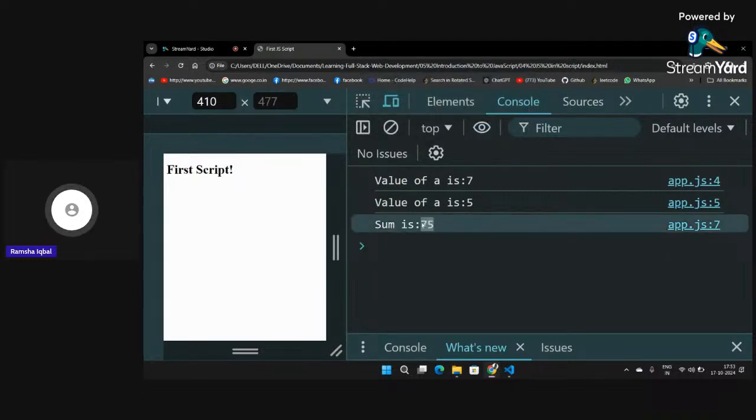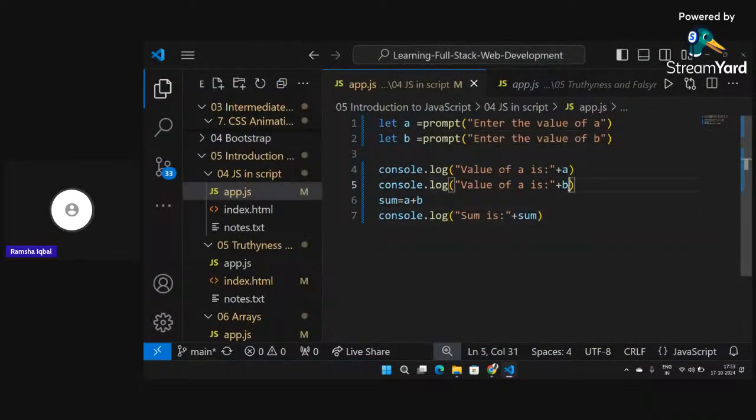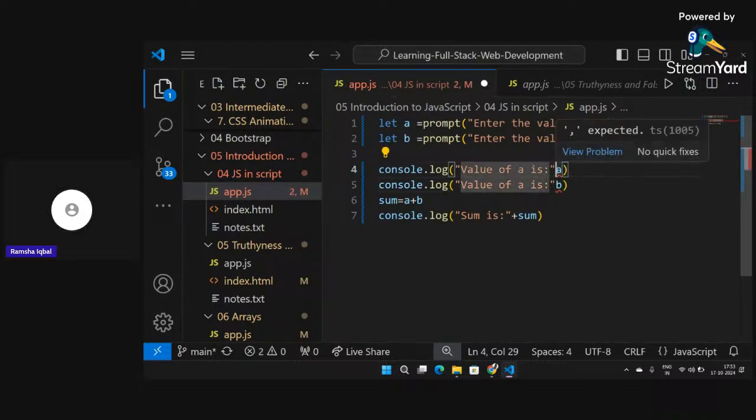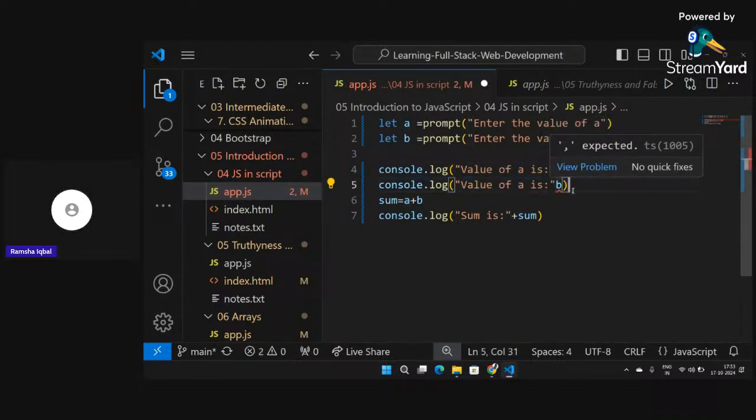For now, what I am getting is something like 75. Why has this happened? This has happened because it's not considering it as a numeric value. It's considering it as a string value. I'll explain in some time how we can change it to numeric characters. But for now, just understand that we have added a and b as strings. So a is a string type and b is also a string type. I'll explain how we can change this in some time.